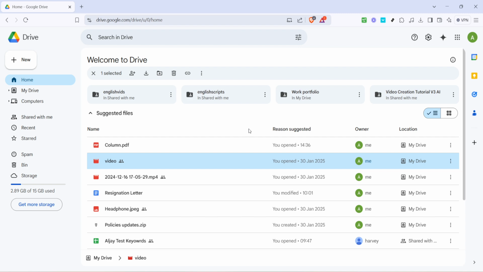And there you have it. With these simple steps, you can manage your caption tracks directly within Google Drive, enhancing the reach and accessibility of your video content.